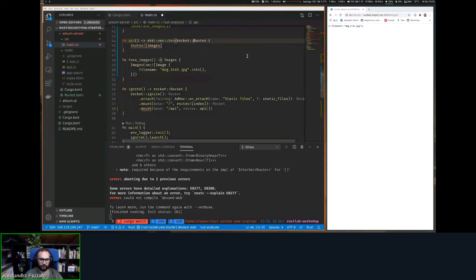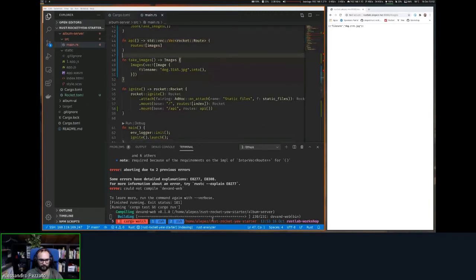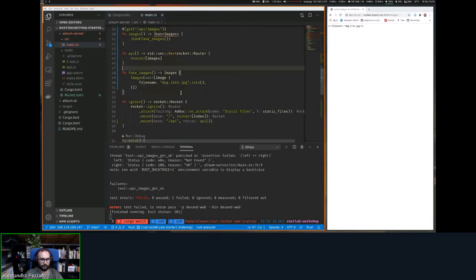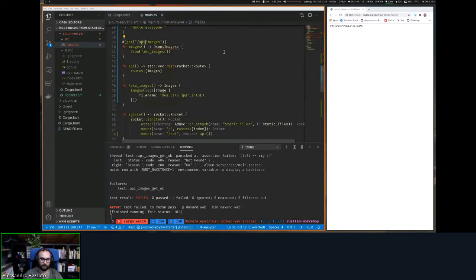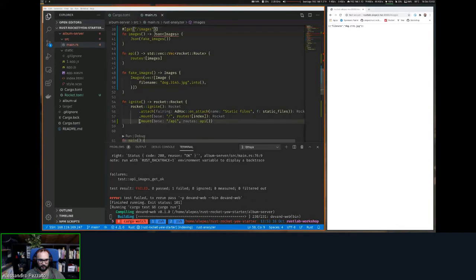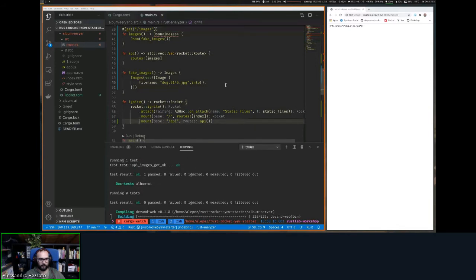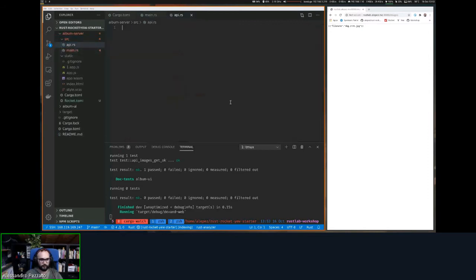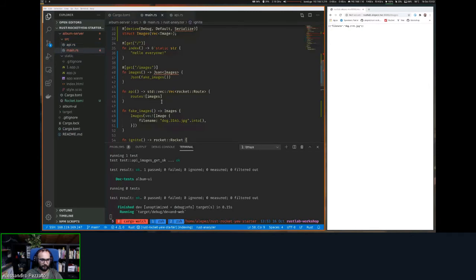Oh, I think there is rows. Okay. Better. Now it compiles. What have we done? Yes, now images doesn't need API in the URL because it is automatically added by the mount here. So we have done some refactoring, and even more, we can add API RS and put all our APIs here.